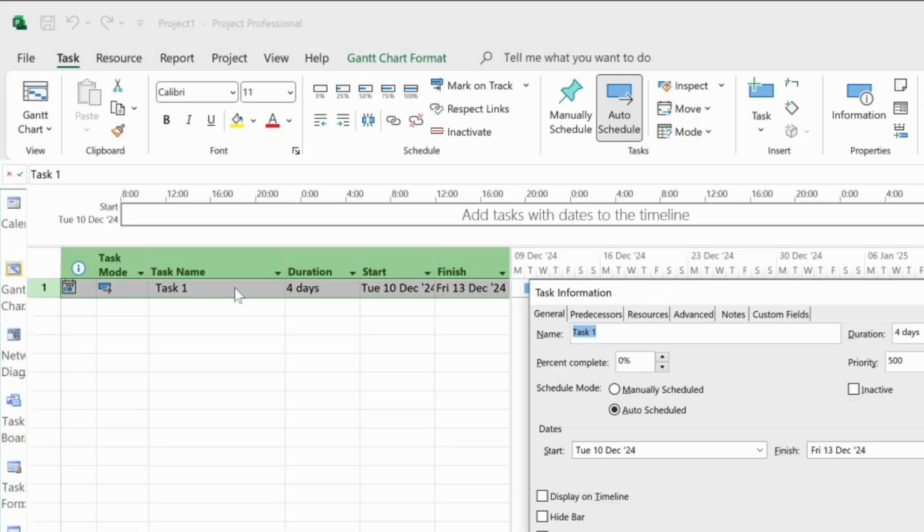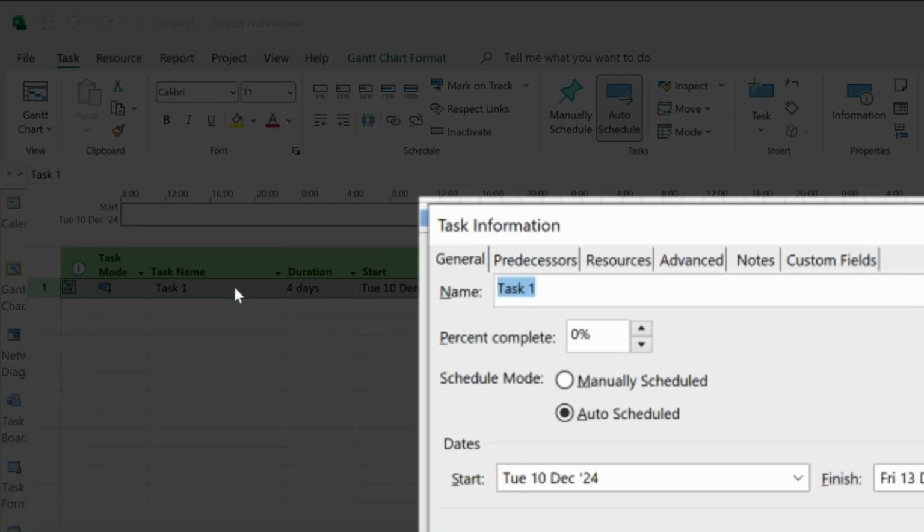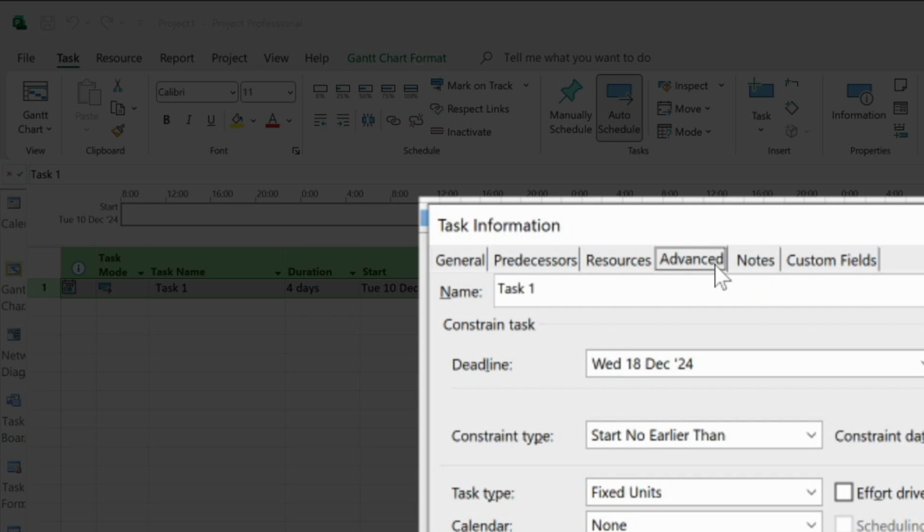Now, either way, this will bring up the task information dialog box, and here we then click on the Advanced tab. And now we can see the existing deadline date, and we can change this here in the usual way.